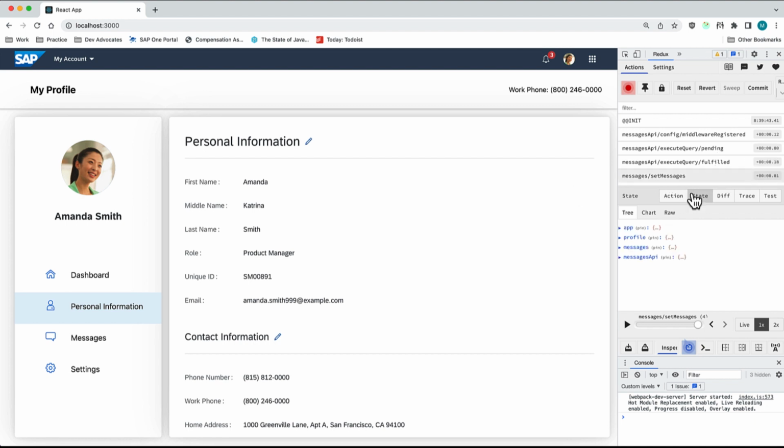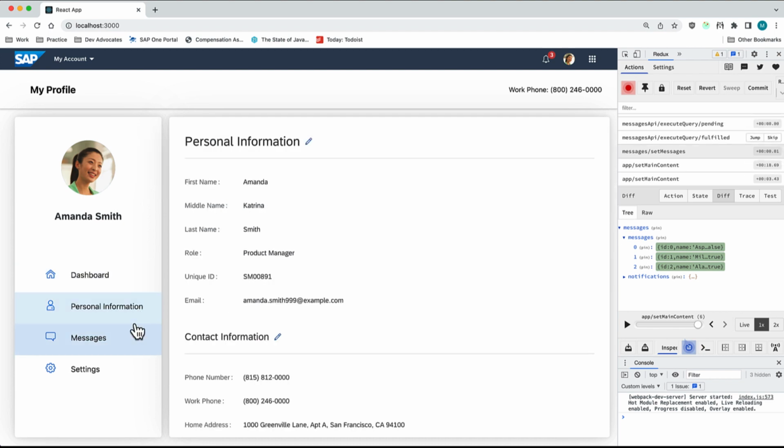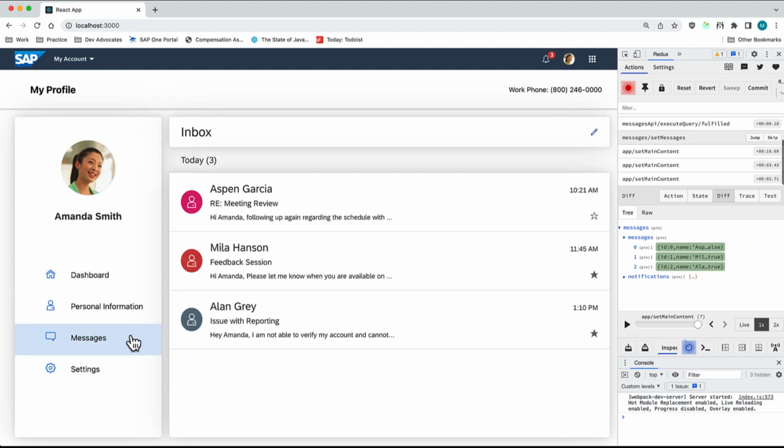And if you see the diff, we now actually have messages in there, which is exactly what we wanted to see. But there is another problem. If we go to messages and we go back to personal information and back to messages, we never end up calling our API again. And every time we go back to messages, we always want to have the most up-to-date data. So to do that, it actually makes the most sense to move it out of the app component and into the messages component.